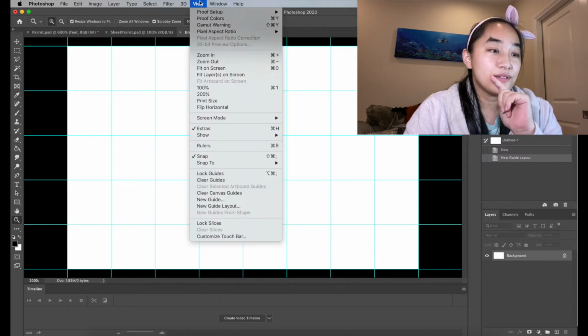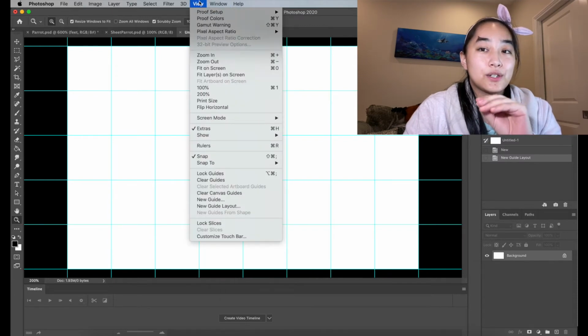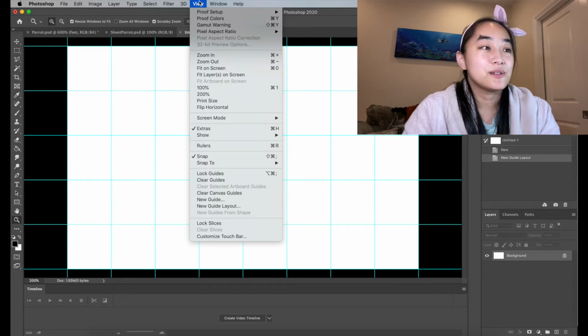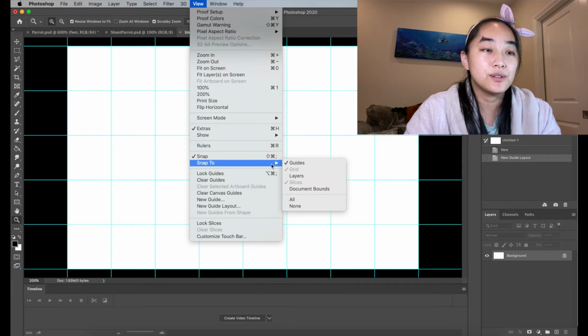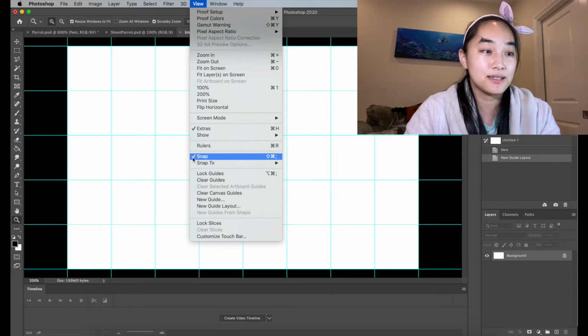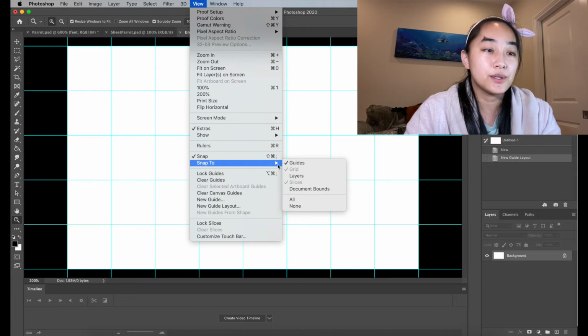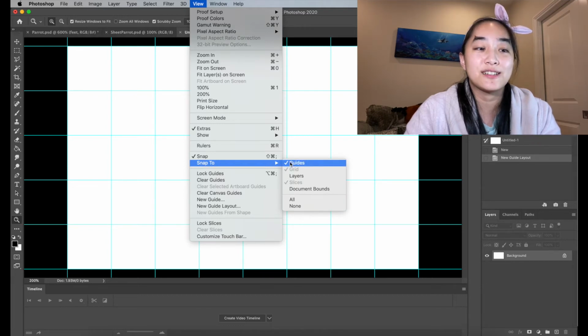And now that we have that, we wanna make sure to turn on snapping. So snapping in Photoshop allows pixels to snap right to the guides, the little blue lines that you have. You want to go to View, Snap to Guides. Make sure Snap is turned on. You should have a check mark next to Snap. And you need to go to Snap To, and you should have a check mark next to Guides.